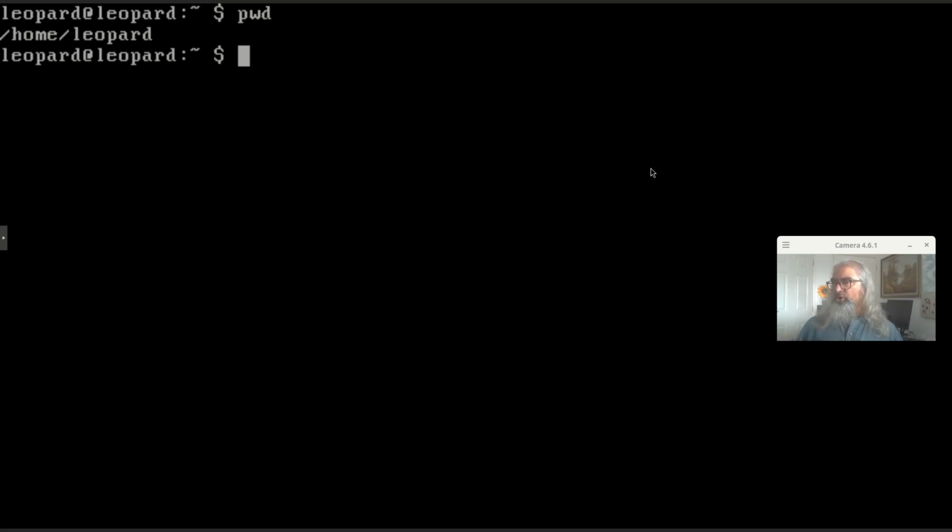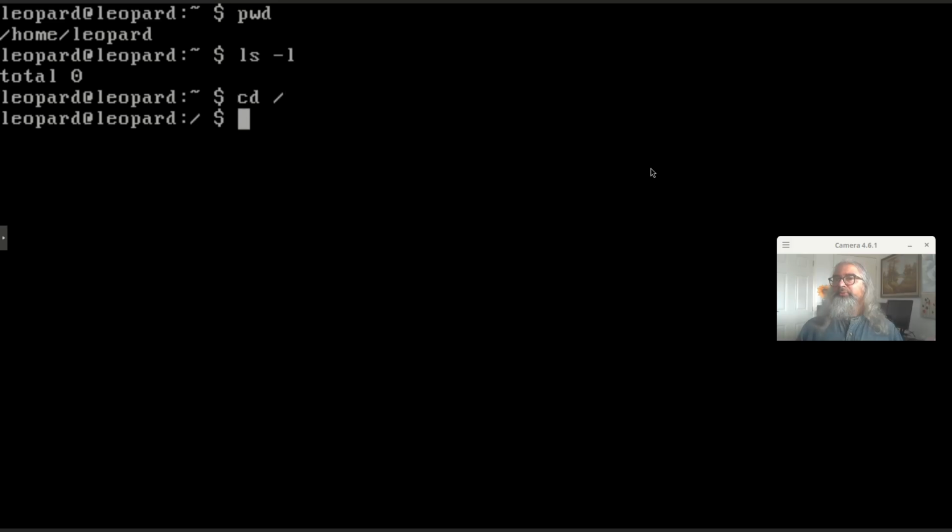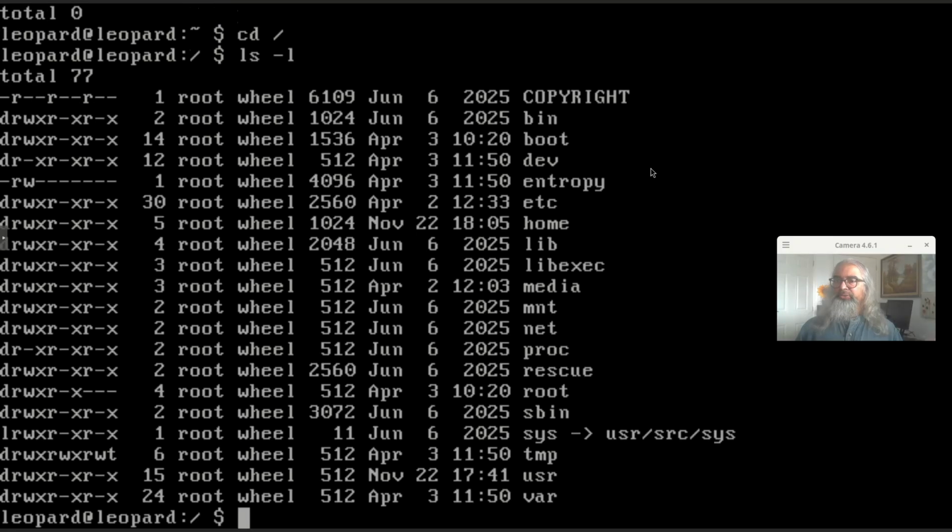We are in /home/leopard. There's nothing there. If you do ls -l, you see there's nothing there. So if you do cd /root, that makes more sense. Okay, so you are in the root now. Now do ls -l, and you see that the BSD system is very different from a Linux system. You can see you have a home directory there. So we're going to do cd home.